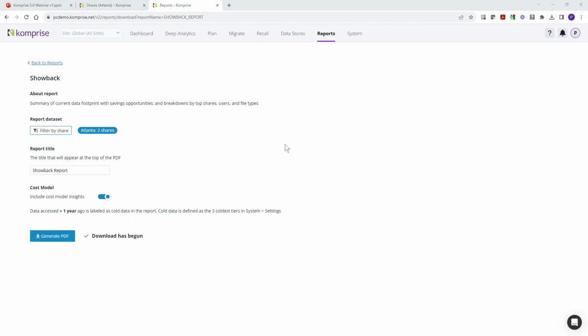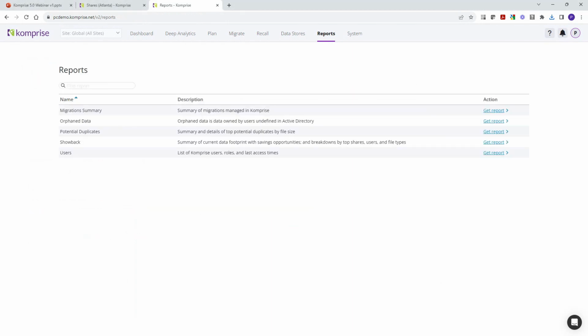You can hand them that PDF that gives them a report of how much data they're using. And if they are tiering with Komprise, how much they're saving. So good job here. They are tiering. You can see how much they've tiered, how much they're saving per year. And this will give them a nice call to action if they haven't already tiered. But I do want to mention this other report, which is brand new in 5.0, called potential duplicates.